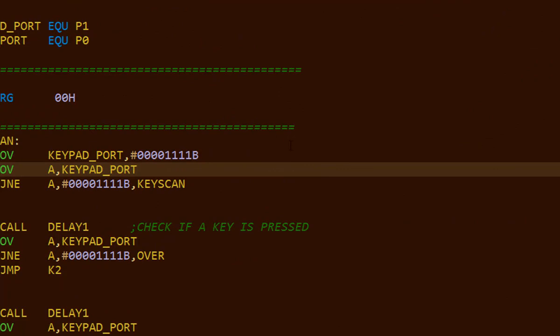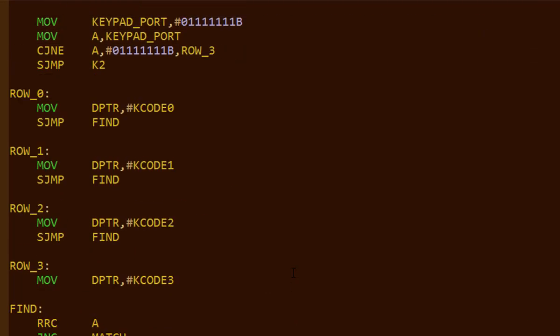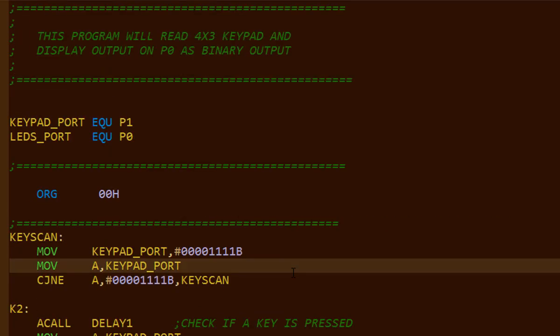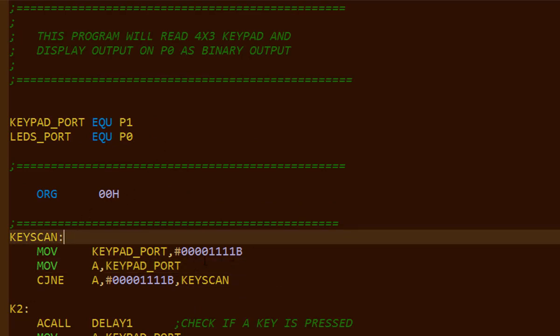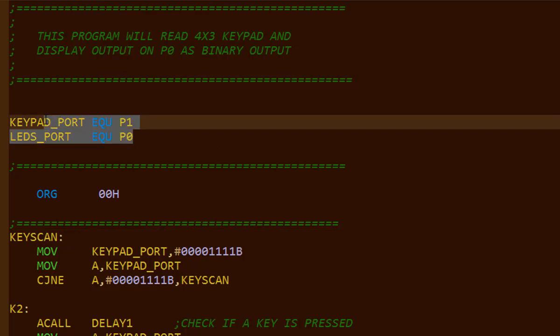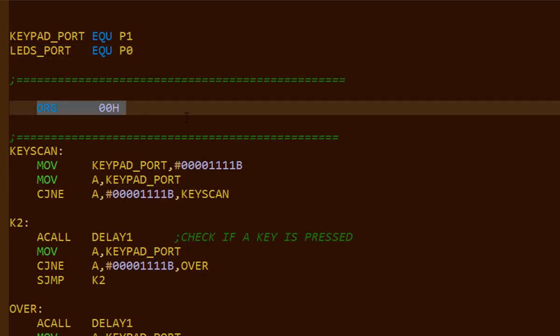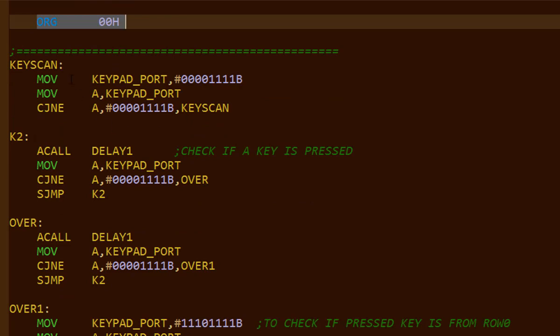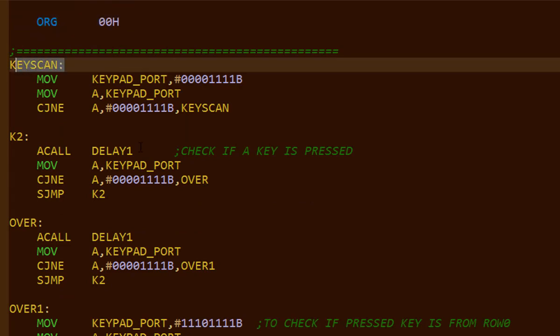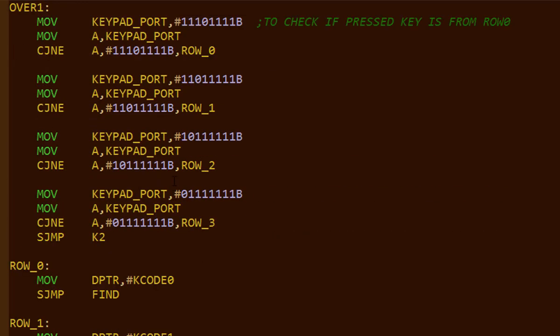Now let's talk about the assembly language code for the keypad interfacing. This code has one keyscan method which will scan the keypad. First of all, we equate two ports, port 1 as the keypad port and port 0 as the LEDs port. After that, we use origin 0 at address 0, and we start our keyscan function. This will be treated as our main function as well.